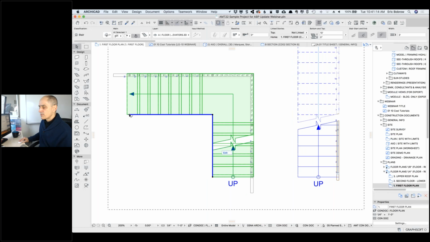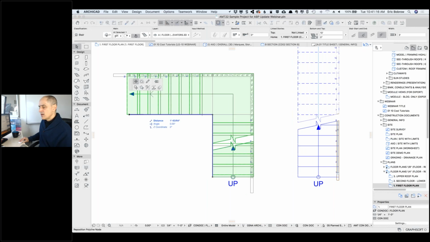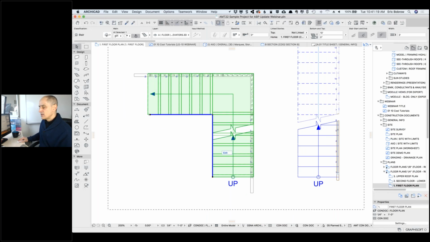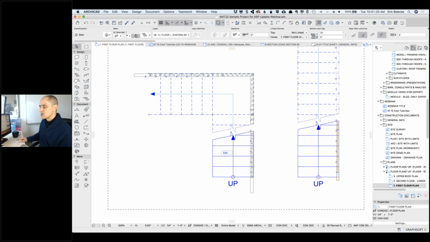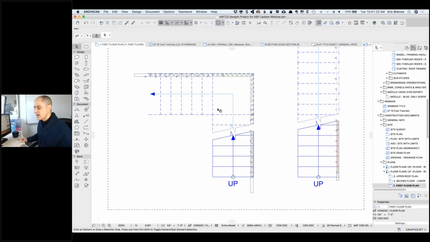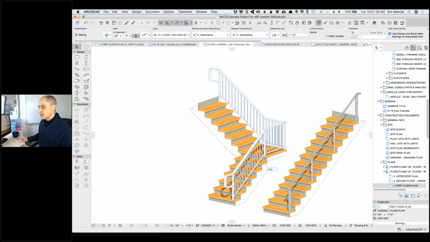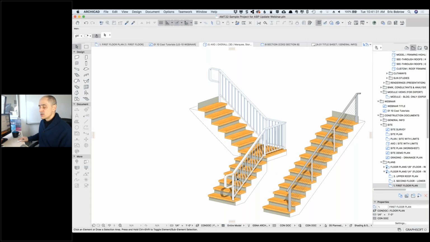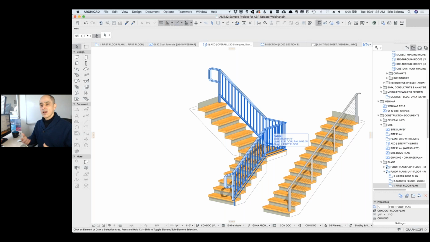Now when I do OK, we don't see a change immediately, but now it will allow me to pull this back here. And you can see when I pull it back, it automatically lines that up so that this is now not got any extensions. Now look what happens in 3D. The railing just adjusted to fit. So we're able to do design very quickly and have the pieces fit.